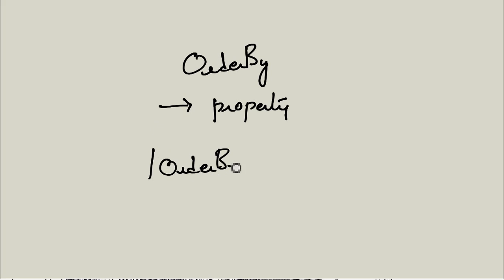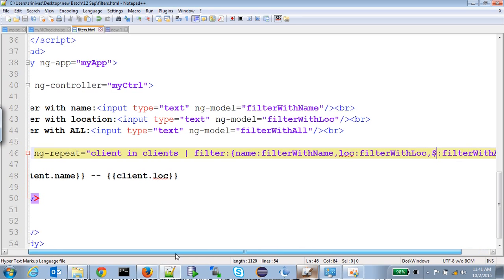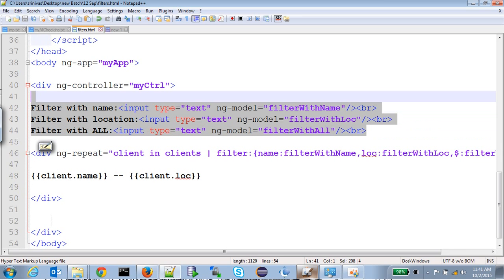We will say it should order by name. So now this will be ordered by name, which is a property in that object. In our example, let's apply this one. We will remove this filter by.